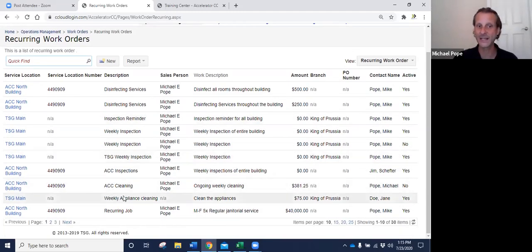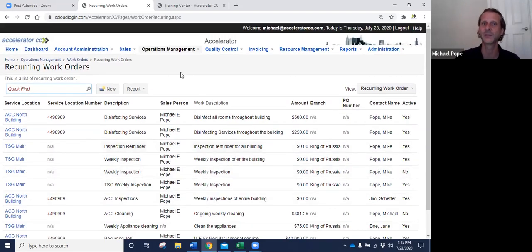You could, for example, weekly appliance cleaning is very popular with our customers, or appliance cleaning, for example, microwave cleaning or refrigerator cleaning or bathroom cleaning. You can set up those recurring jobs. Floor work is very common, strip and wax, those types of services, of course. So I hope that's clear on how you filter and how you can find any of these services, and how you can create a new one and kick out some reports.